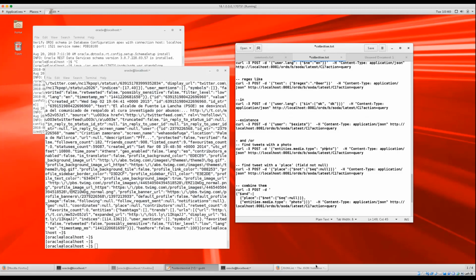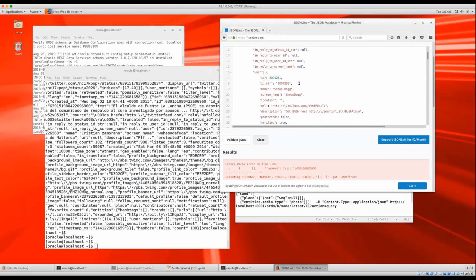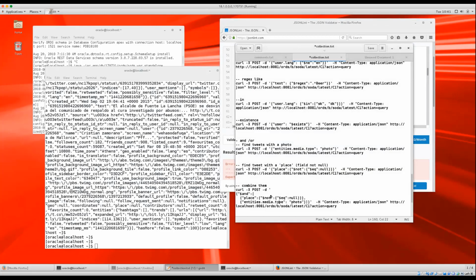Normally, with most tweets, the value for place is null, and I want to find those where it's not null. So here I would look for place, and I do a $not to negate the result of the following operation, that is equals null. Just look at this for a second. So place not equals null. This is the JSON way to express this. And the other query we had is entities media type equals photo.